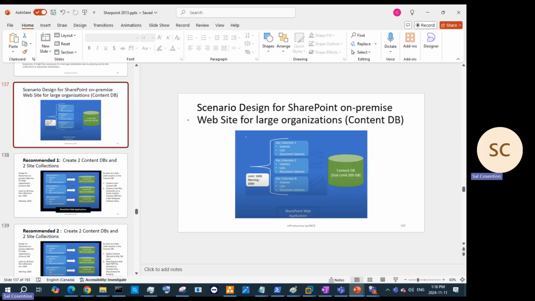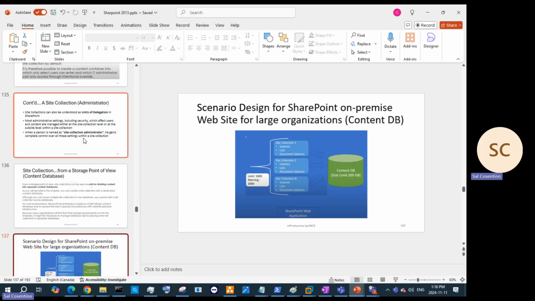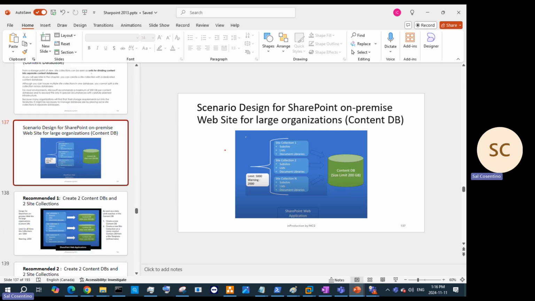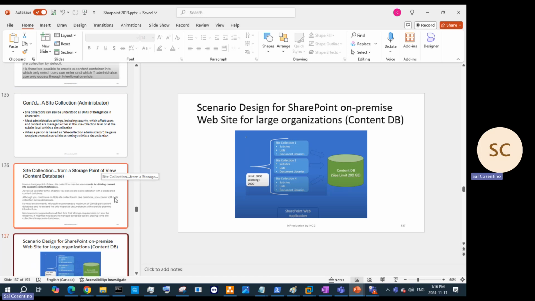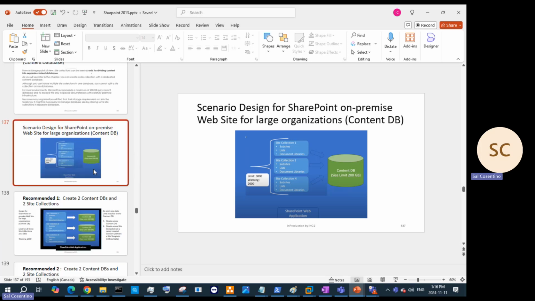This is scenarios here. Did I want to talk about that content database? Yes. From a storage point of view for content database, your content database limit is 200 GB by default.